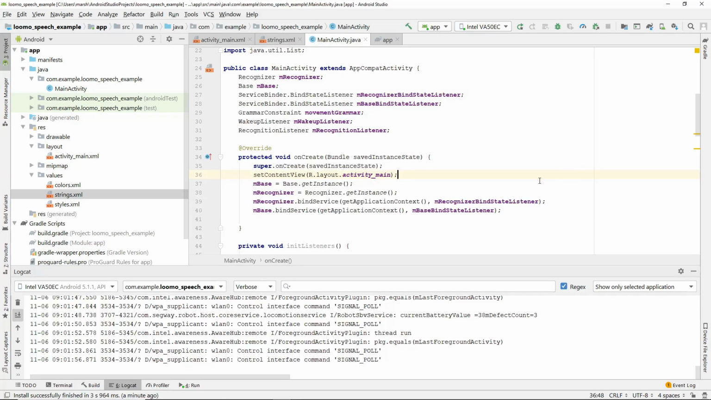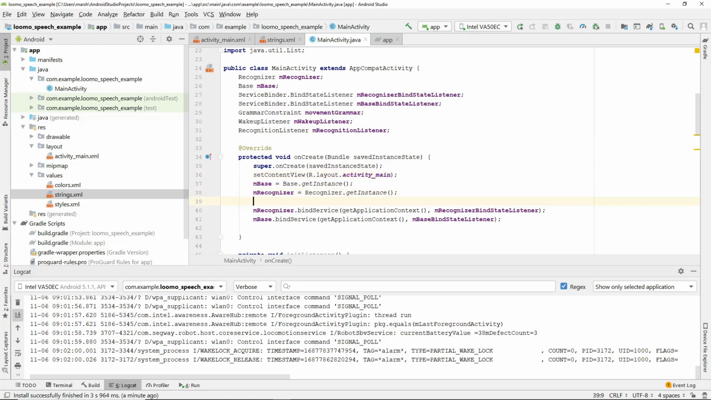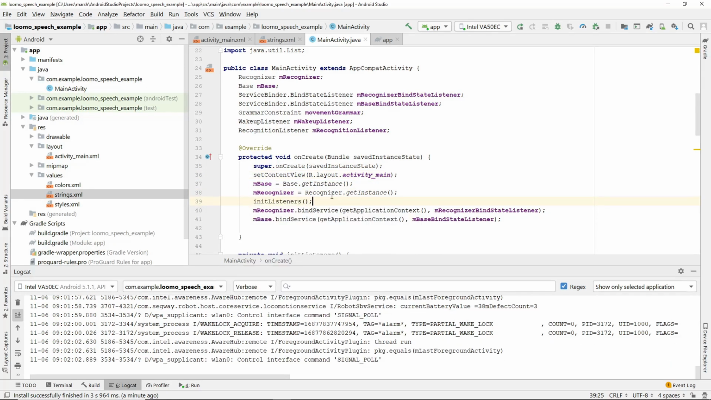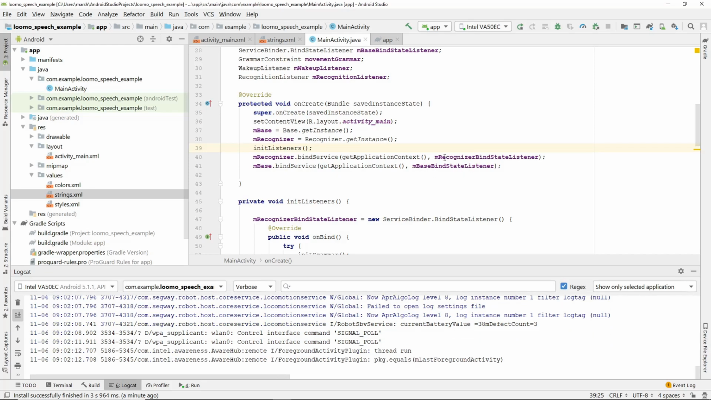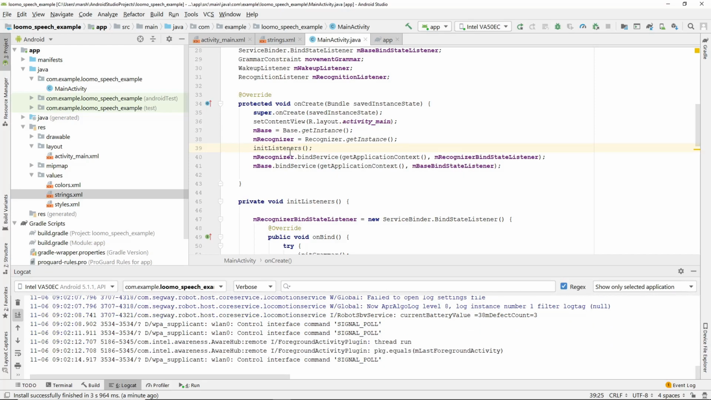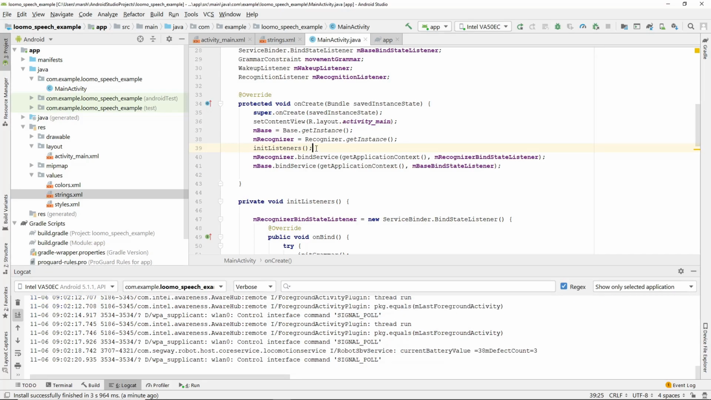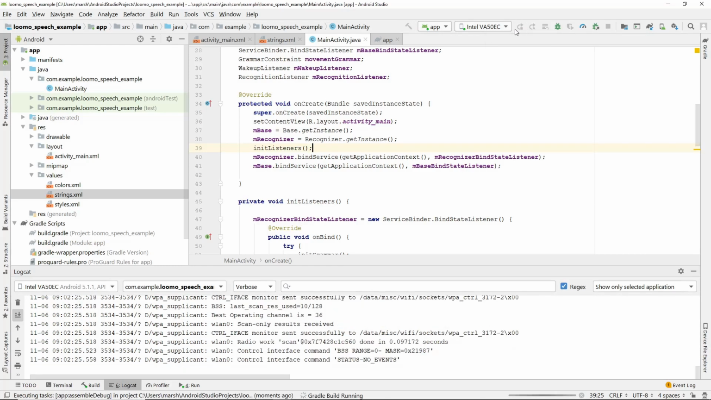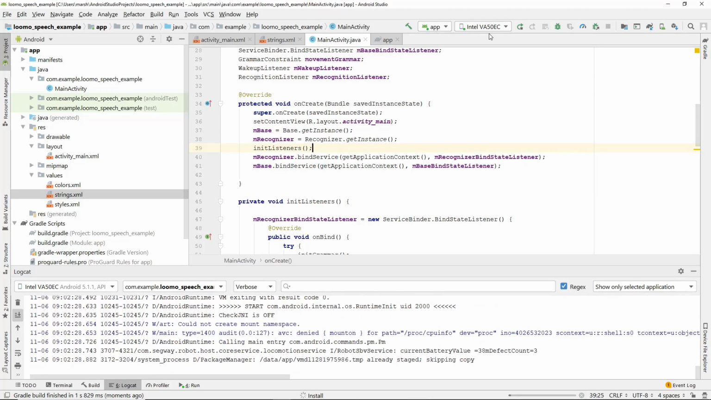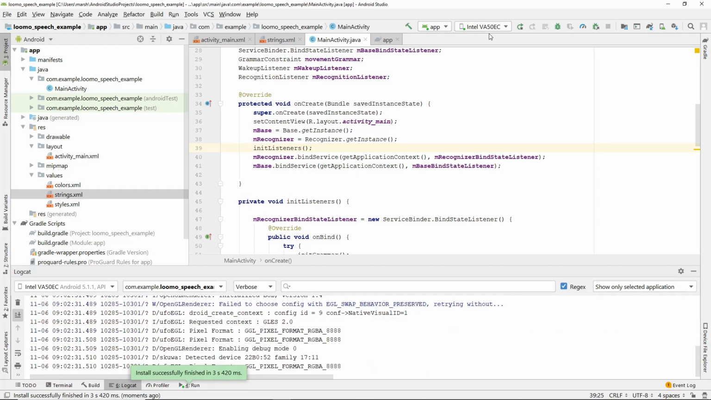Okay, and one thing to fix before we install our application onto Loomo is we need to actually call the init listeners function here before binding to the services, so that the listeners that listen for the services to be bound are set and initialized before the bind service method is called. So after that, we'll rebuild, and we will deploy the application to Loomo. Make sure Loomo is, of course, plugged in and in developer mode. Okay, and now we'll go over to Loomo and make sure everything works.